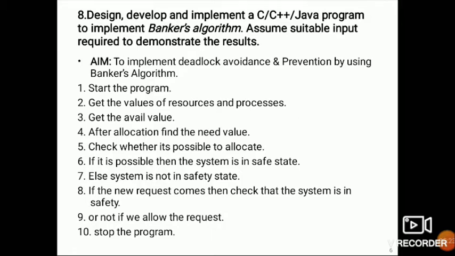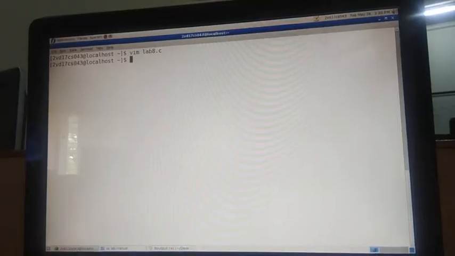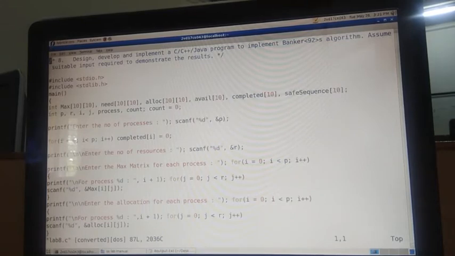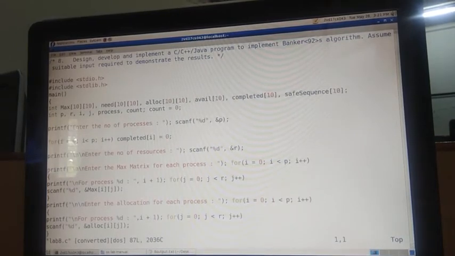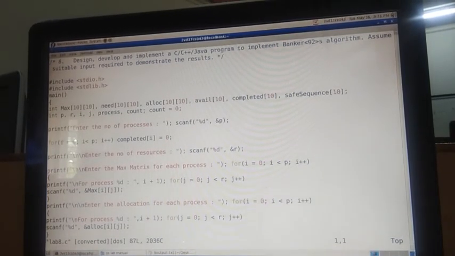So with this we implement a program and we'll see the execution of a process. Now we will see the execution of lab 8 program. That is nothing but Banker's algorithm. To implement a Banker's algorithm, we need to write a C program. They have already given a statement: a C program to implement a Banker's algorithm.